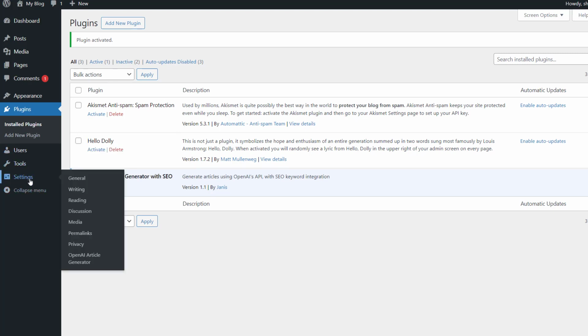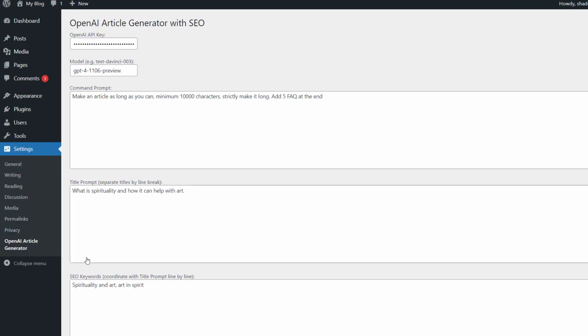Head to Settings, then to the OpenAI Article Generator to access the plugin's settings page. Here, you can see all the settings available for modification in this plugin. Remember, before you can use this plugin, you need to obtain an OpenAI API key and decide which model you will use to generate articles. The first option is for the API key, and the second is for selecting the GPT model. At this point, I have already entered all the necessary data, so I will be using the GPT-4 1106 preview model.